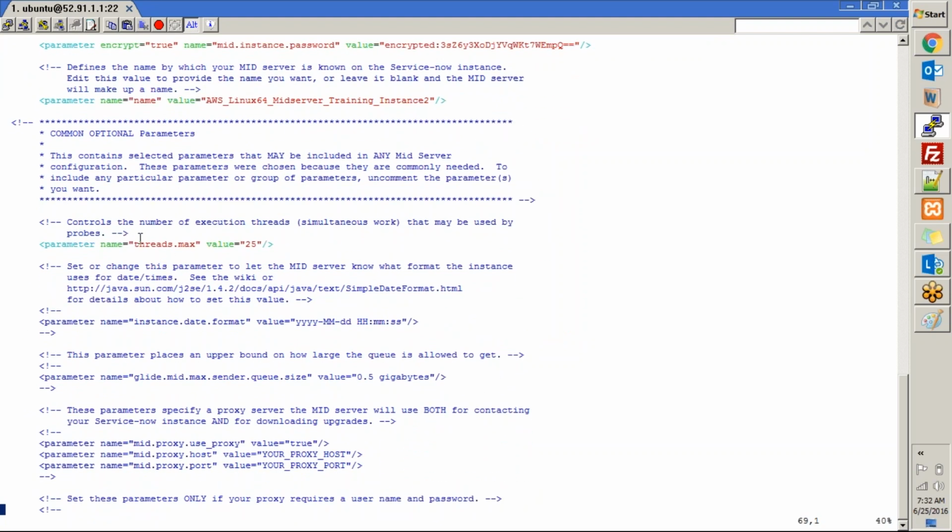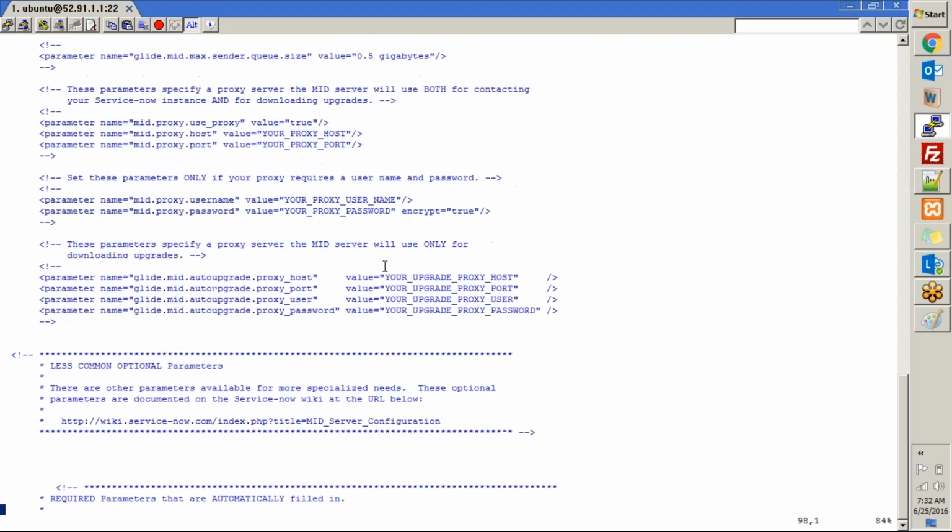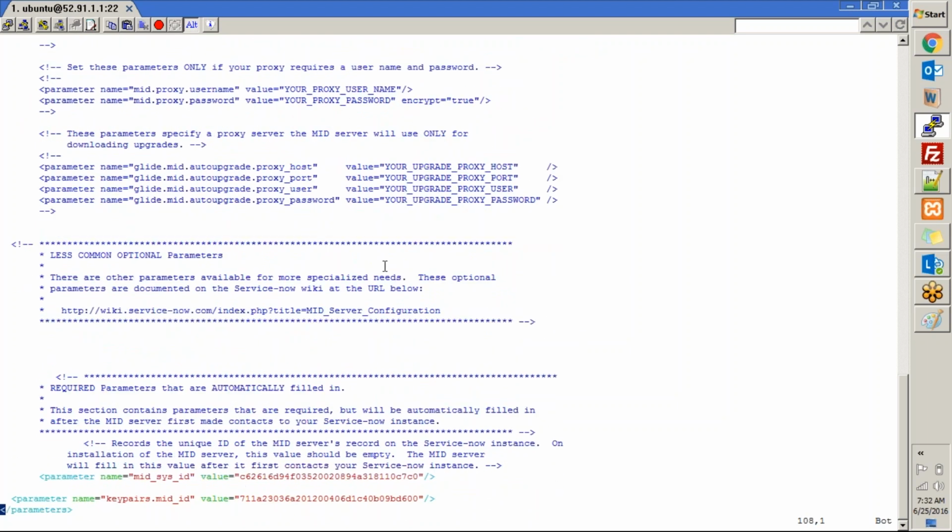See this threads.max parameter, and I have left it as the default value, which is 25, right? This parameter controls the number of execution threads, the simultaneous activities that this MID server can do. You can define how many threads you can open simultaneously, right? So for that, you have to put this value. I have left it blank, default value, right? You can also set this as the default value.